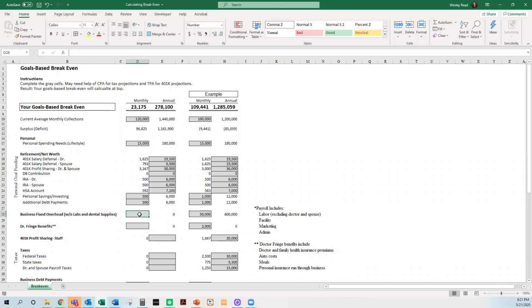Now we get down into the business, and we talk about your business fixed overhead. Your variable overhead are your labs and your supplies. Your fixed overhead, I know some are sort of somewhere in between, but we're going to say everything that isn't your labs and supplies is going to be your fixed overhead. And that's going to be your labor, excluding you, the doctor, and your spouse.